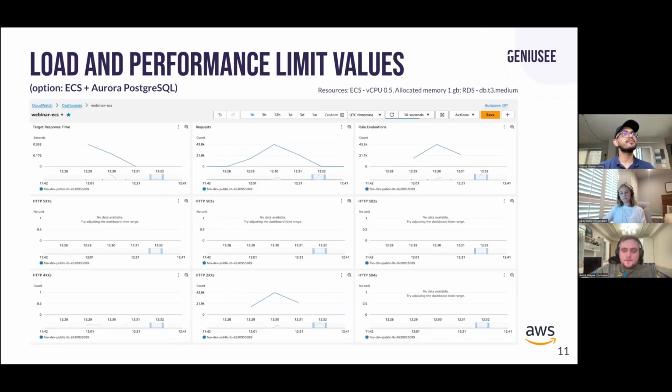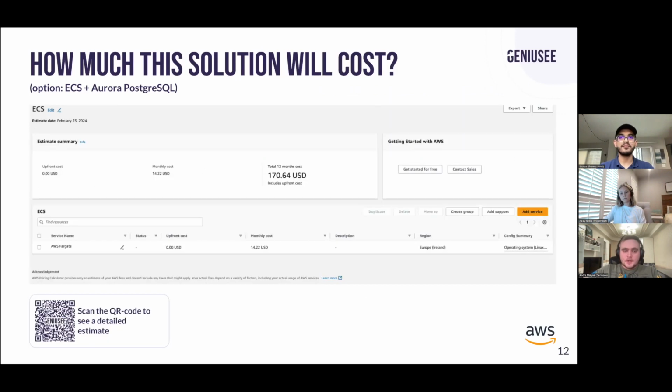Load and performance. ECS showed a bit better result for the same load configuration. The maximum response time was 352 milliseconds, and the processed number of requests per minute reached almost 44,000. The results are quite good, but we also have to remember that we have a fairly simple microservice without complex logic. So for a more complex system, the values will be worse. But this result is also quite good.